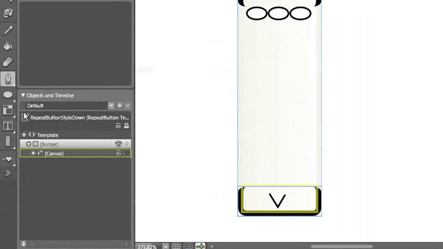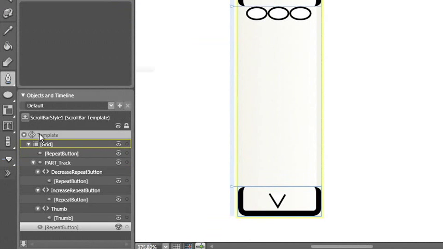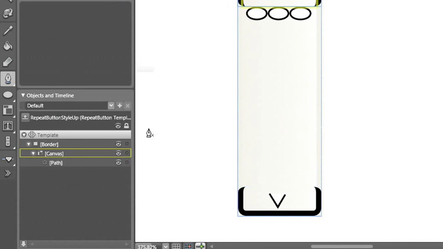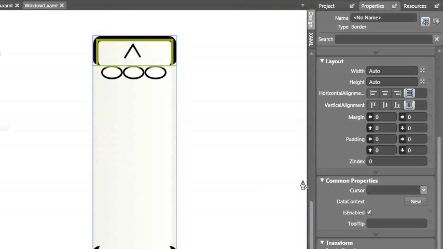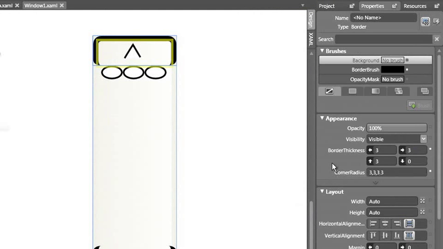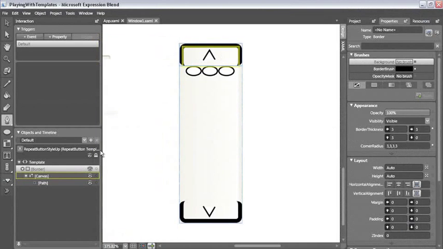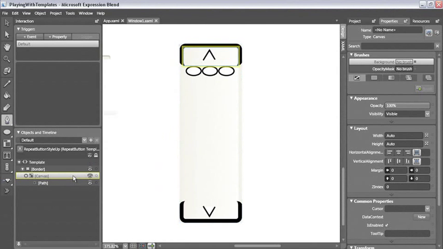I'm going to scope up. I'm going to go back to the repeat button on top, that was the one I was clicking on, and edit its template. If you look at the border and move up to the brushes, the background of the border is no brush, which means it has nothing in this area. When I move to my canvas, it also has a background of no brush. So as I go to each one of these steps, you'll see that there's actually nothing there. They all have a background with no brush. So when I click, I'm not actually reaching any control.